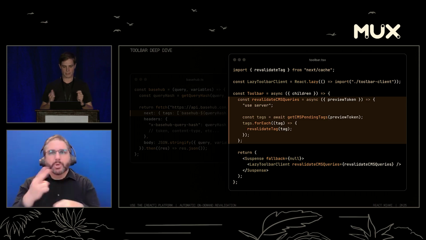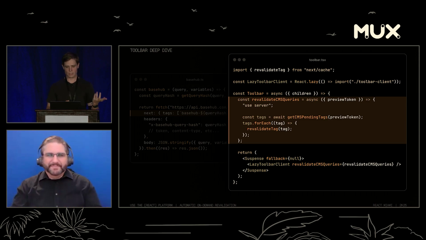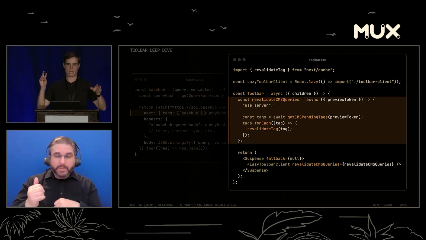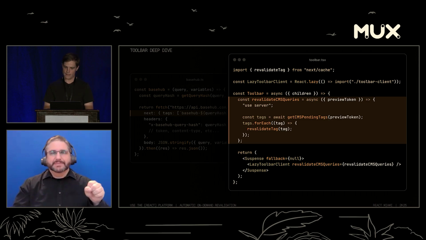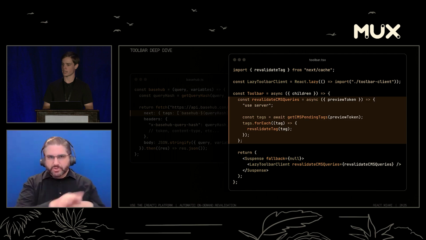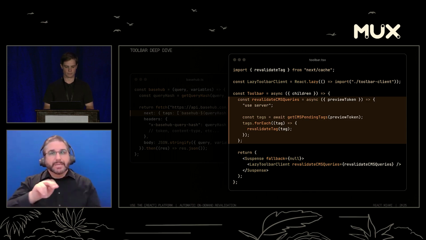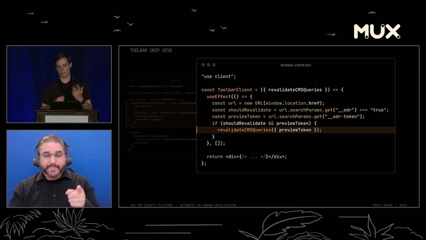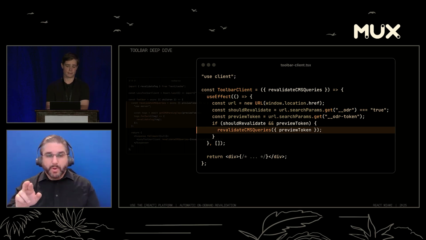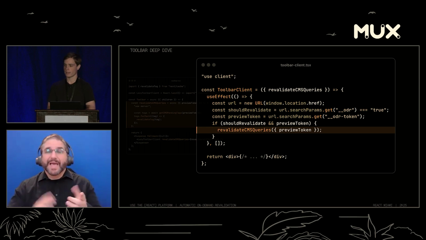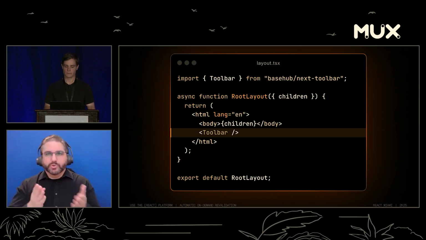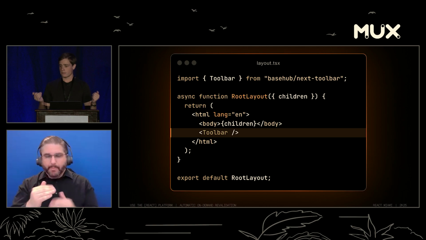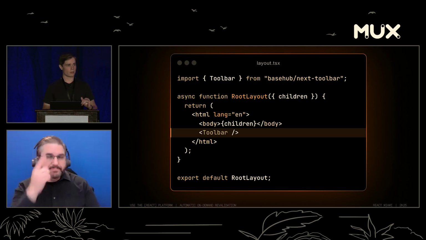This is kind of what happens in the toolbar component. It sets up a server action, and when it's called, it calls get CMS pending tags or some function like that. And for each of those tags, it calls Next.js's revalidate tag. In the toolbar client part, it basically gets the search params, and it calls this server function as the search params get resolved. Yet again, our developers don't have to think about all of this, luckily.